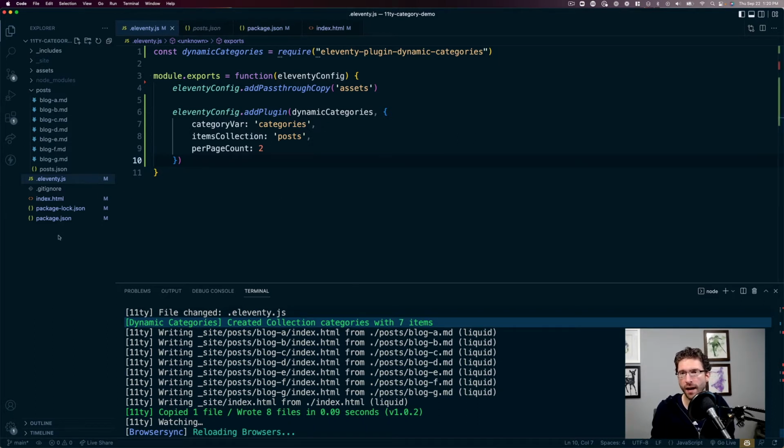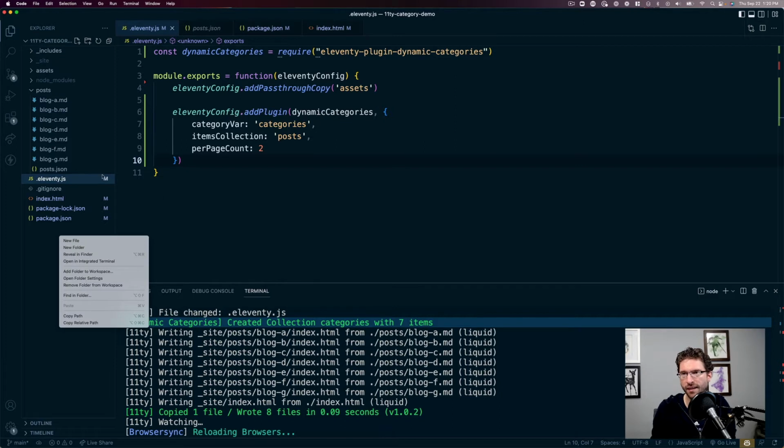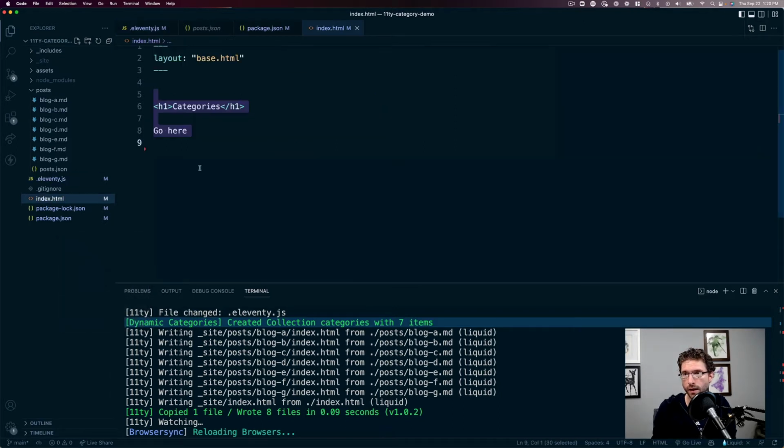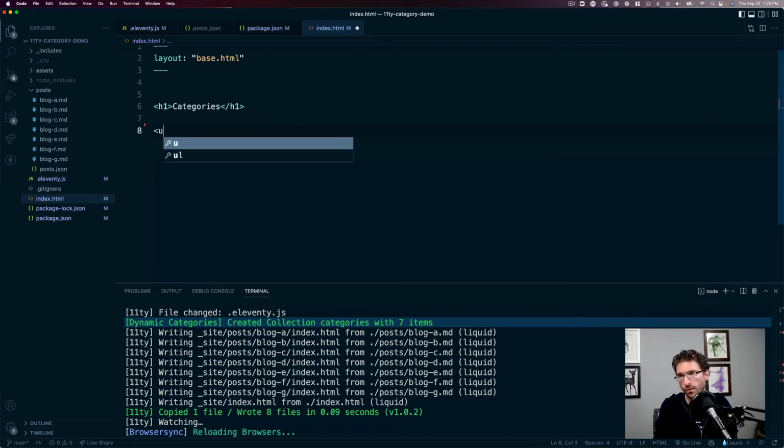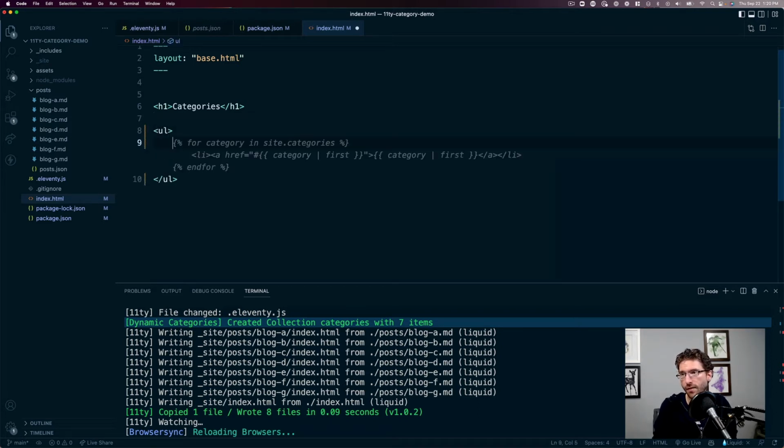And the way we're going to use that is we're going to do some pagination work. This doesn't necessarily work out of the box. We have to do a little bit of work here, but let's start with the index page. Let's go ahead and loop through all of our categories. So we'll have an unordered list, and then let's see if this works.